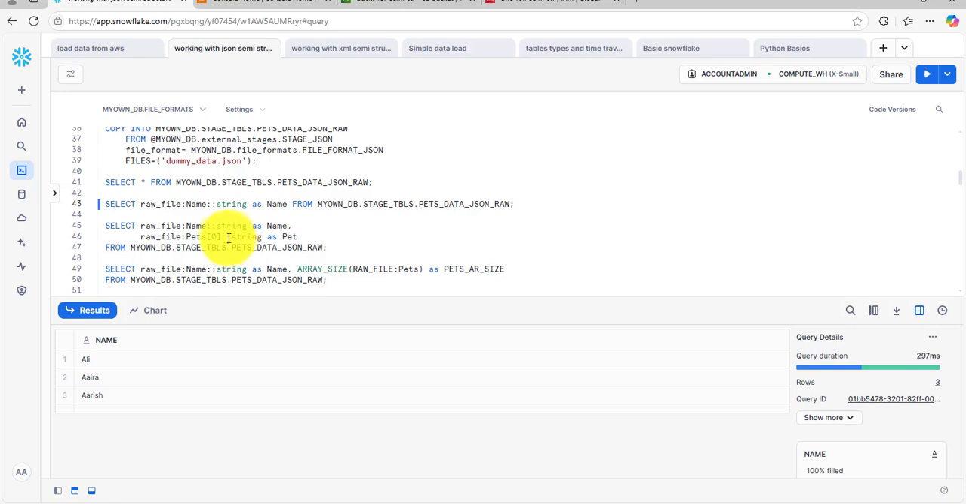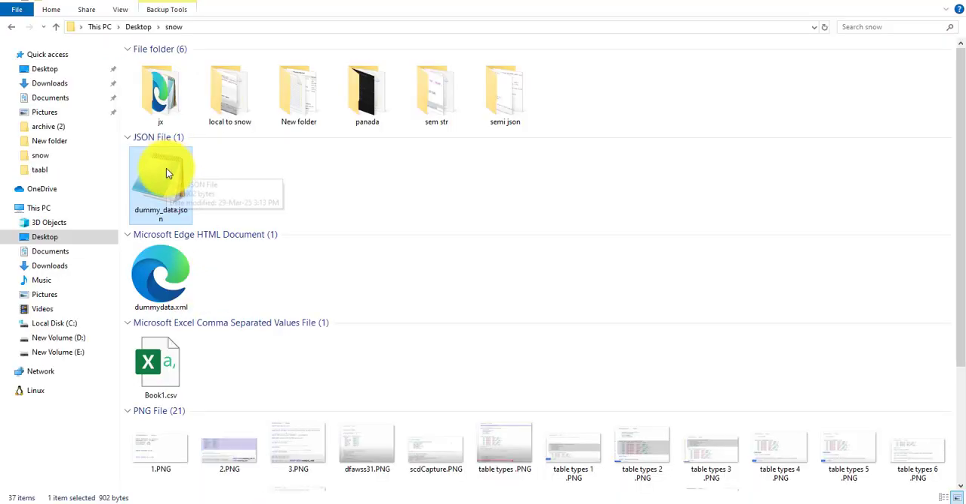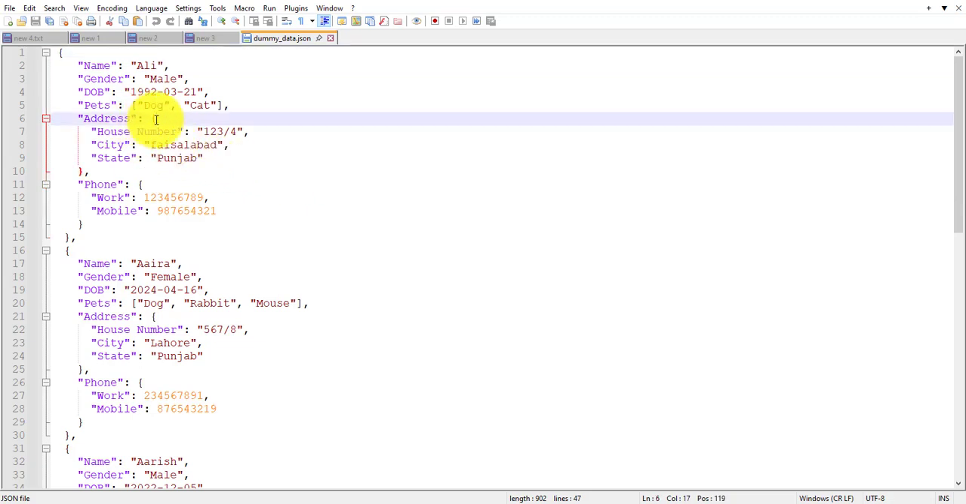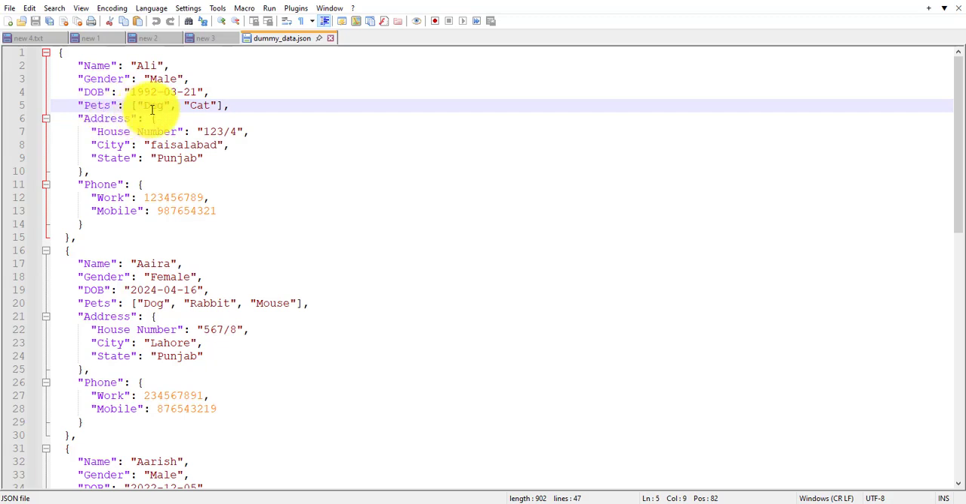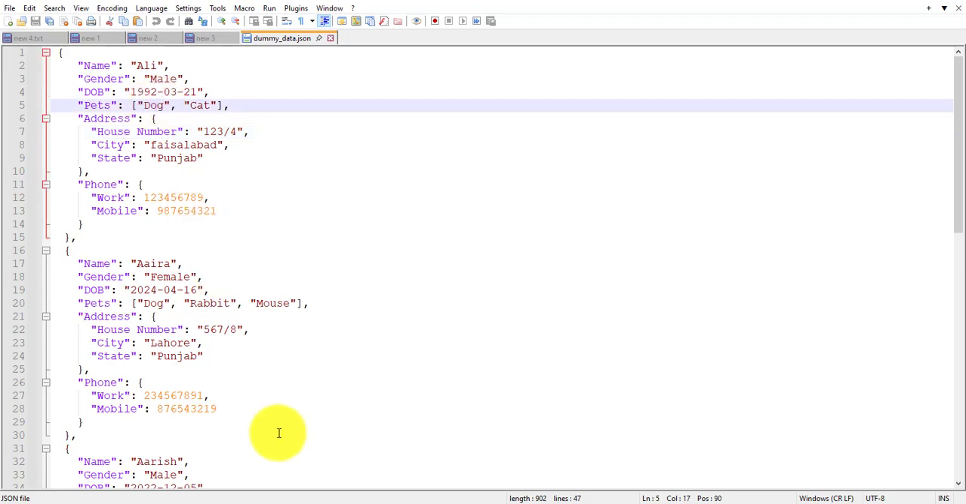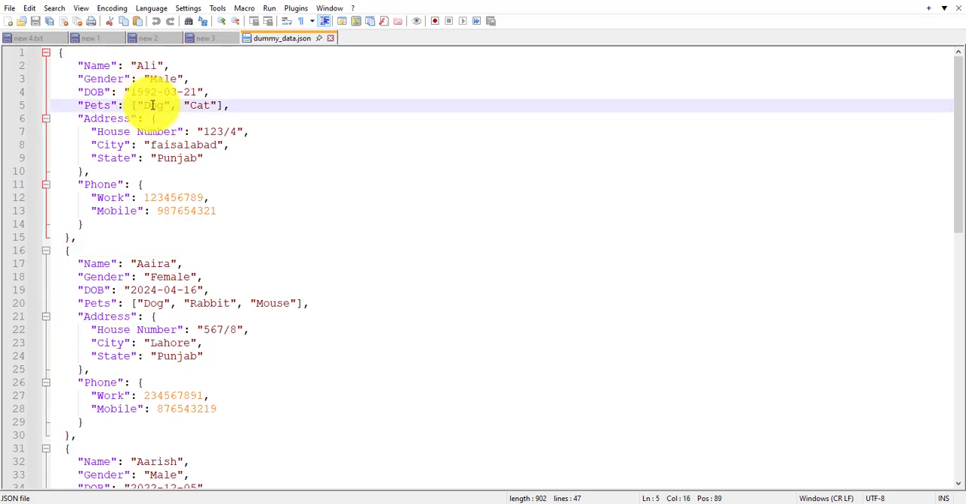Okay, if we open again, this is semi-structured data also. Pets have 2 values, address has 3 values, so we can access this type of semi-structured data from an index. Dog has 0 index and cat has 1 index.